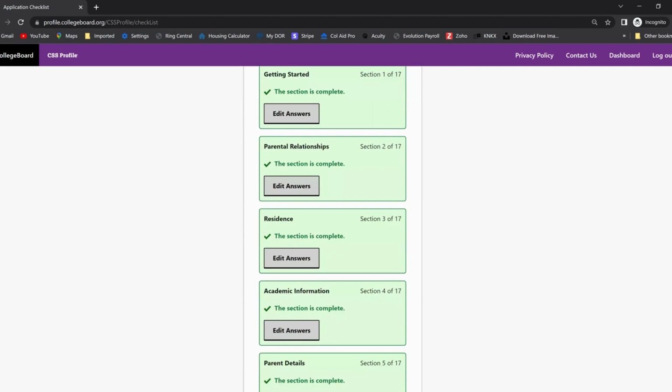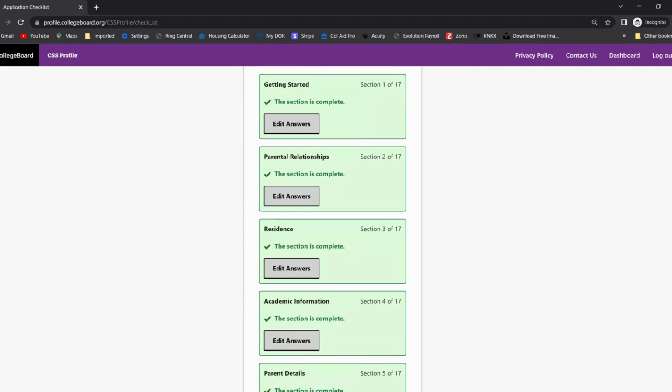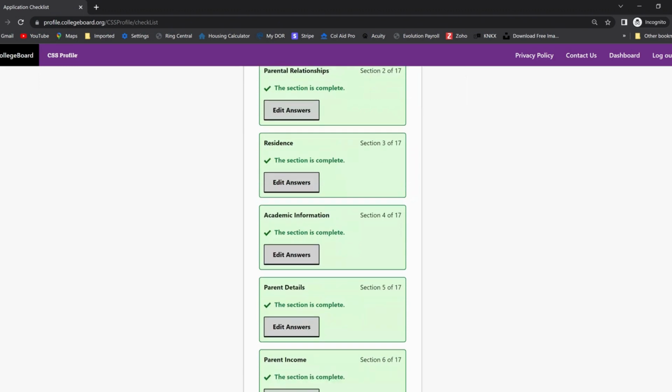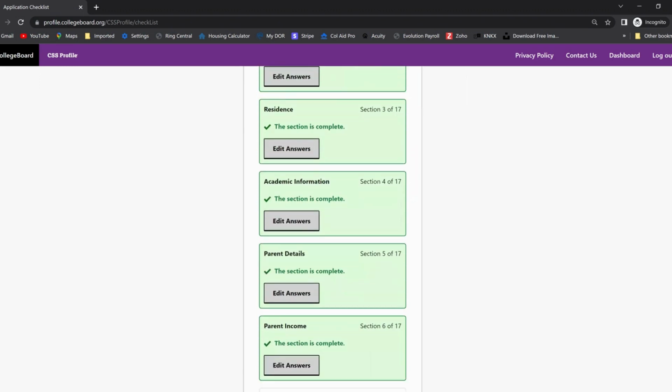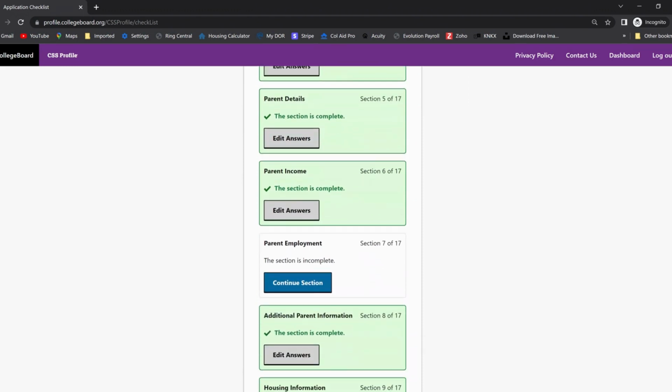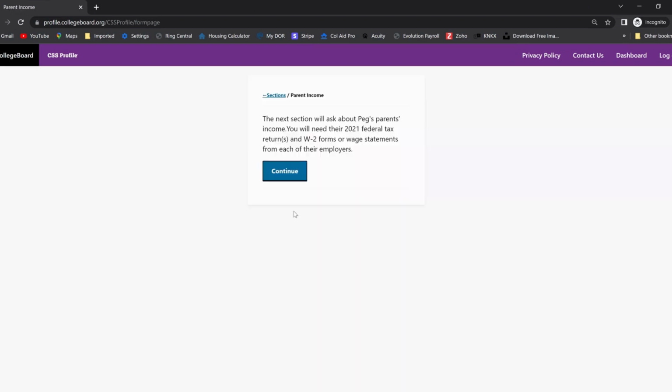So you see the getting started, parental relationships, residence, academic information, parent details. These pieces are pretty straightforward. I want to hit the ones that tend to be more confusing and where people have questions or typically make mistakes. So let's go into the parent income section first.